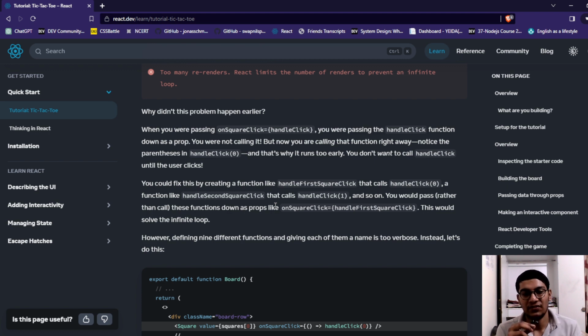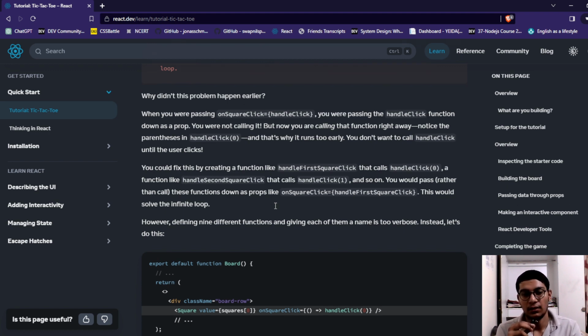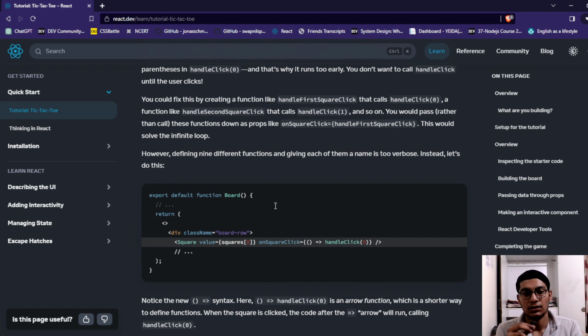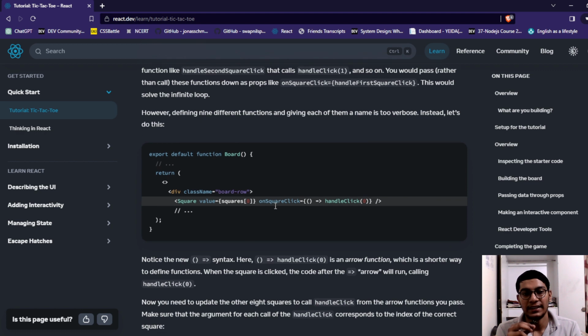You could fix this by creating a function like handleFirstSquareClick that calls handle click with zero, and a function like handleSecondSquareClick that calls handle click with one, and so on. You would pass these functions down as the onSquareClick props. This would solve the infinite loop. However, defining nine different functions and giving each of them a name is too verbose. Instead, do this.